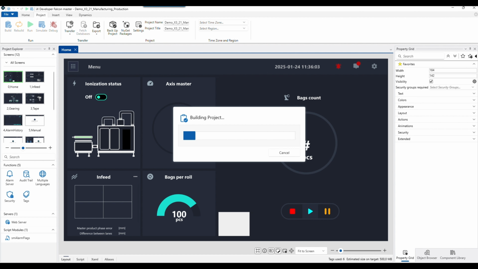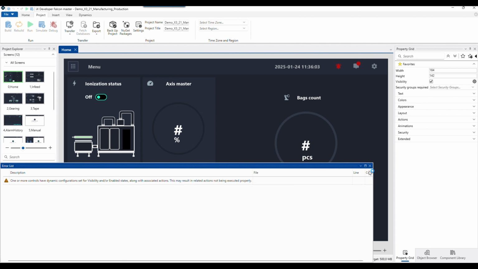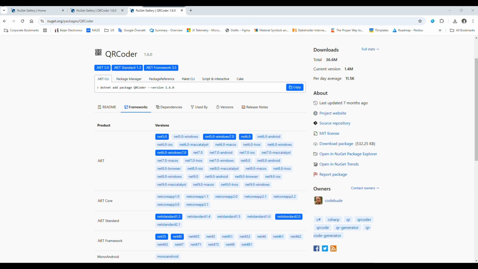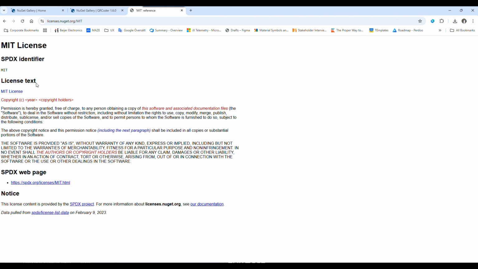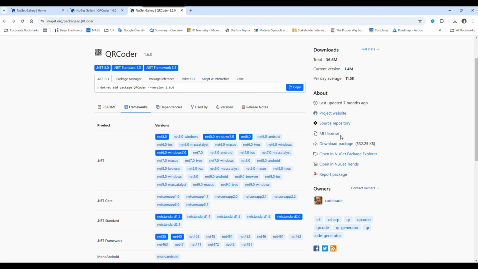While Nuget packages are incredibly useful, there are a few things to keep in mind. Always check the package documentation, compatibility with your framework, and any potential security risks. Additionally, consider the package's impact on performance and whether it introduces unnecessary dependencies. Some Nuget packages are free, but others may require a license fee. Ensure you review the licensing terms before integrating a package into your project.